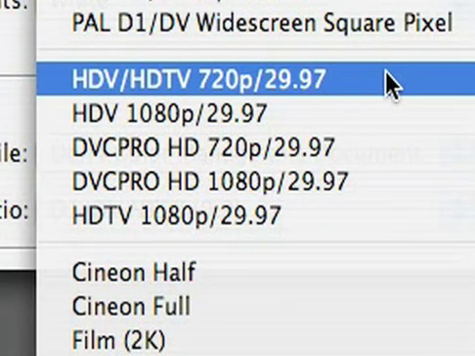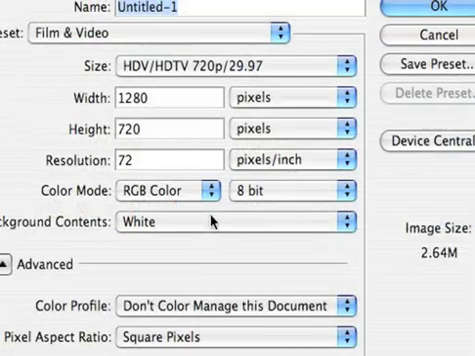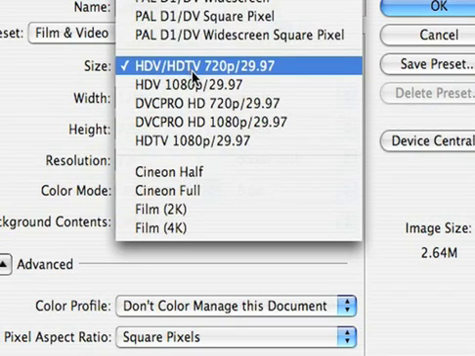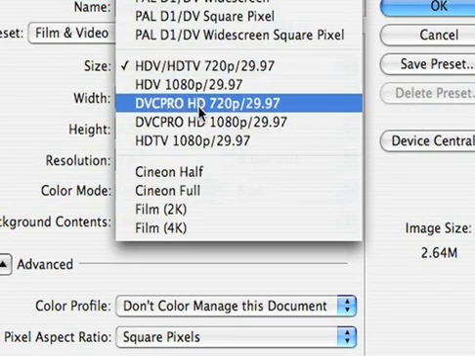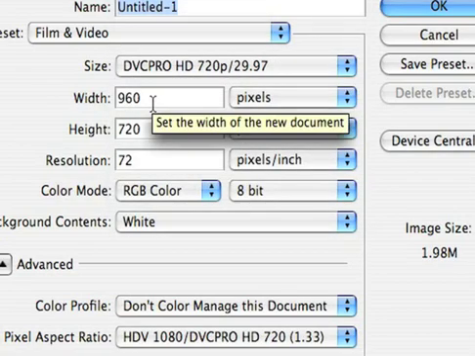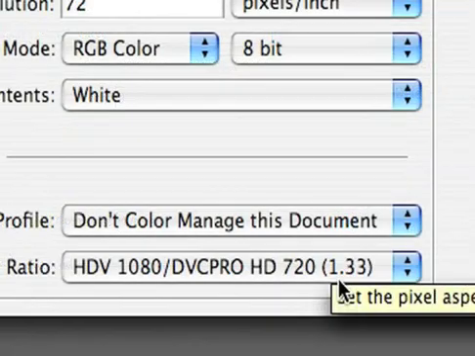After this are all of the high definition formats, and these will depend greatly on the tape format that you're shooting. The HDV and HDTV presets are primarily for 720p, and this will create a graphic that is 1280 by 720 using square pixels. However, if you are shooting 720p using a DVC Pro camera, the native size is 960 by 720, using a pixel with a 1.33 pixel aspect ratio.